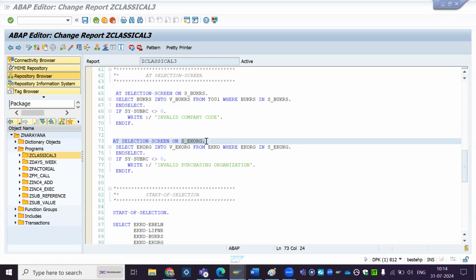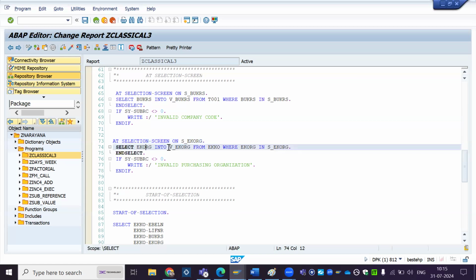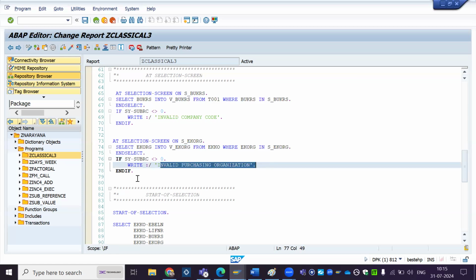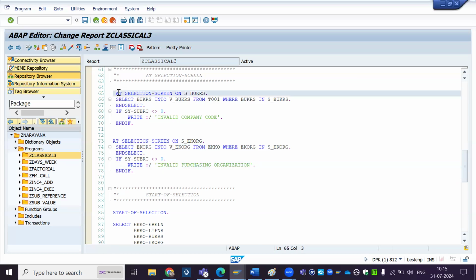So we are also doing validations on this field, S_score EKORG, purchasing organizations. We select EKORG into this field called VEKORG from the EKKO master table, where EKORG in S_score EKORG, and we are closing our select with endselect. So if sy-subrc is not equal to 0, we give this message, invalid purchasing organization. So this is how we will do validations.